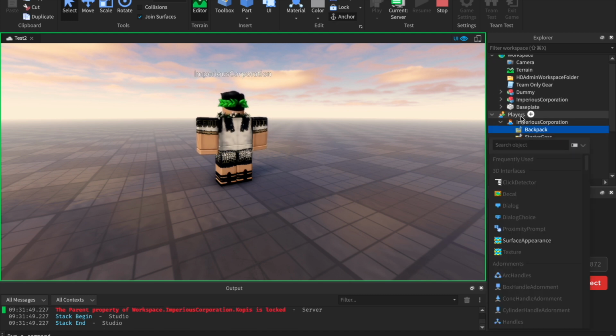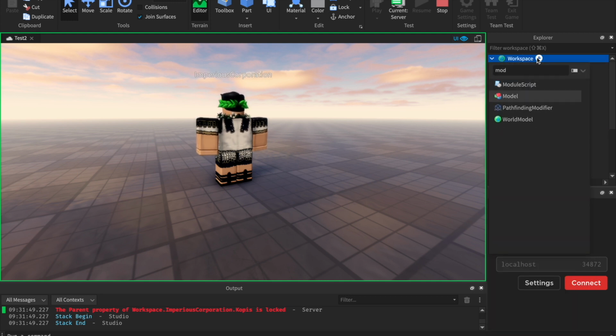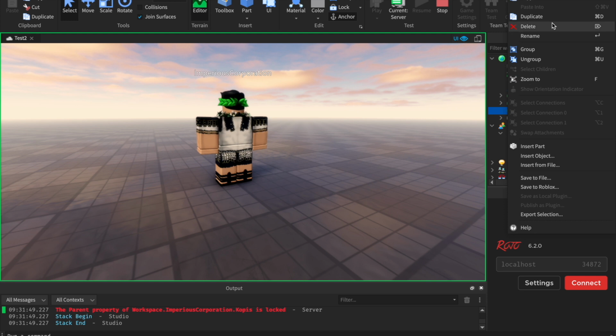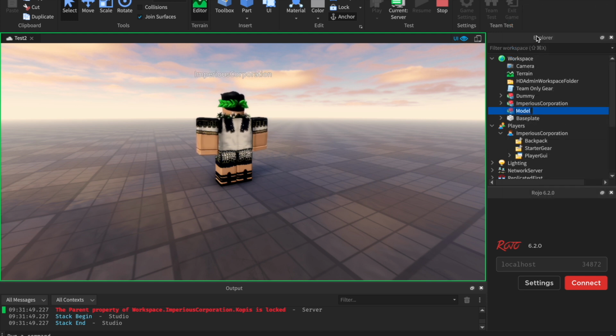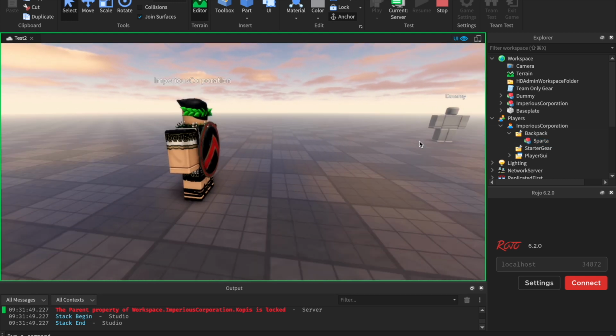However, we can also do some adding of new models or new tools. So you can just name a model. I'm going to put it in here so that I can name it before dropping it in. So let's name it maybe Sparta to give them a Sparta shield. Go ahead and put that in the backpack, and now it'll spawn in the shield.